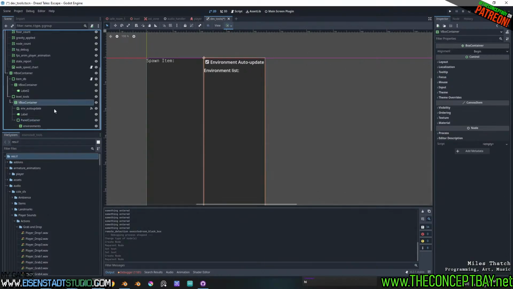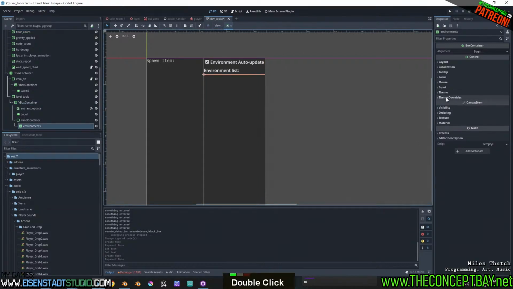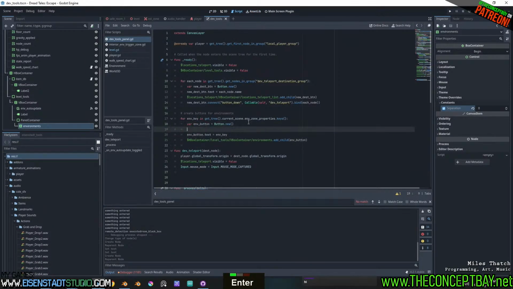What should we do here? VBox, theme overrides, constants, separation. Cool. I actually want to reduce the separation here. Okay, that's good. And then also, can we reduce the font size?